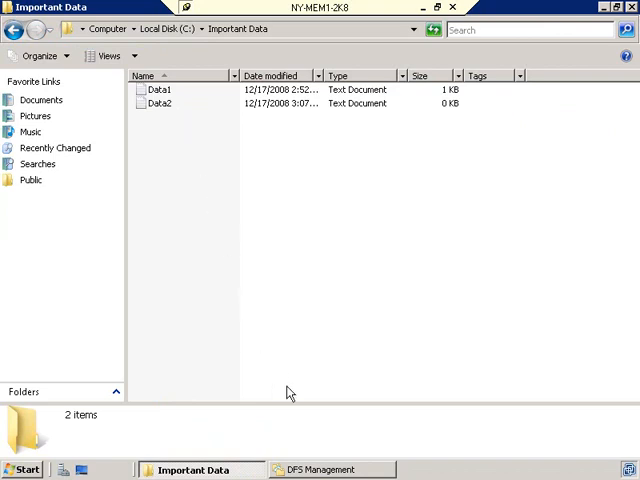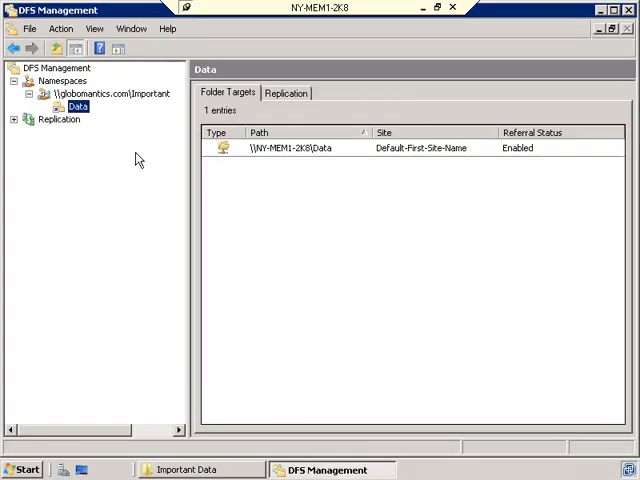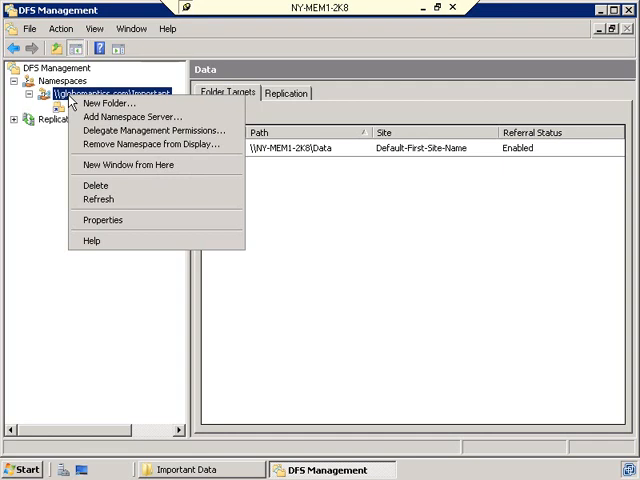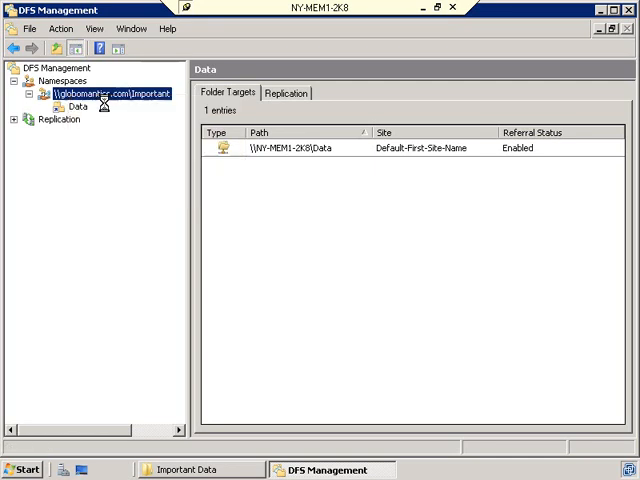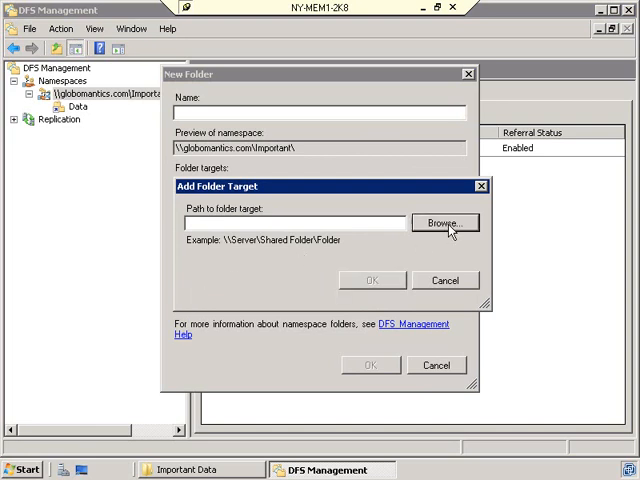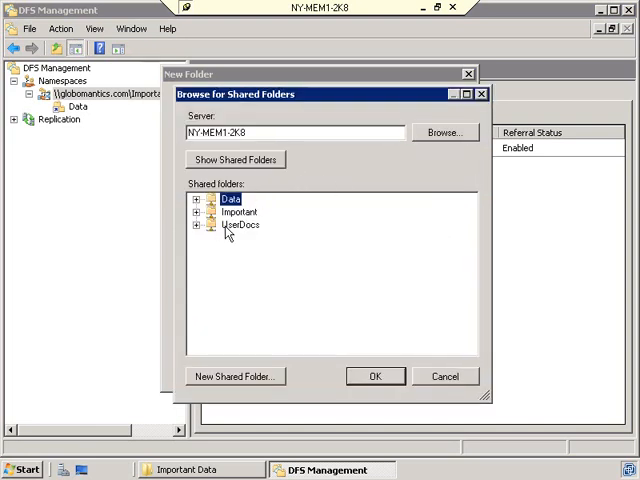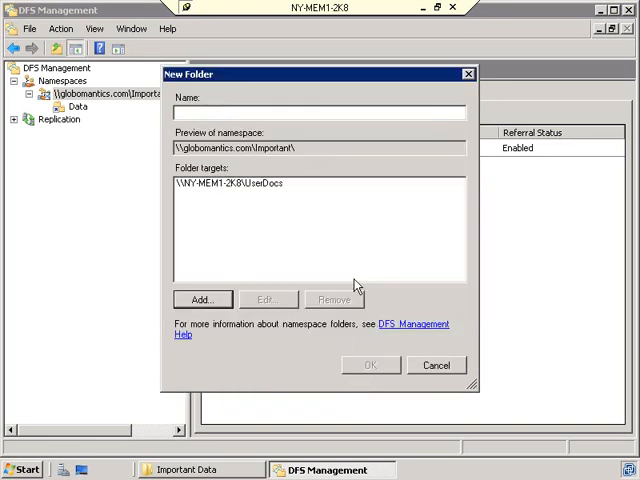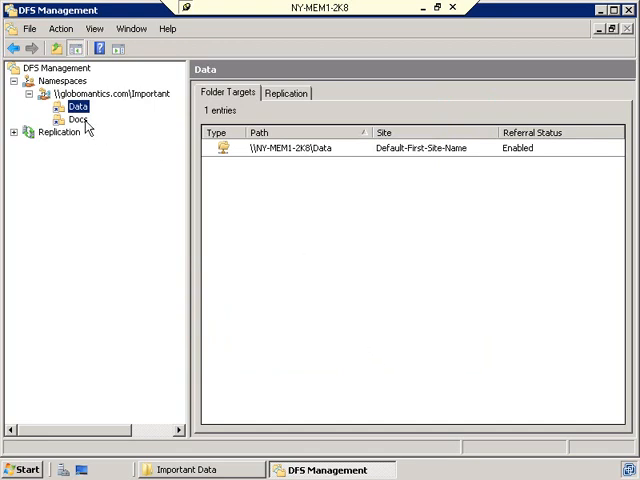And I will tell you, let me go back to DFS management. I could, at this point, right click and create another new folder. Matter of fact, I'm going to do this just to show you, but then we're going to delete it. I could add another new folder and click add, browse. And remember, we also had this user docs share. So I'm going to click OK. We have that user docs share. Click OK once again. Have to give it a name. Well, how about just docs? Just to give it a different name than the original user docs share. Click OK. You'll see that now we have this docs share in the DFS share as well.